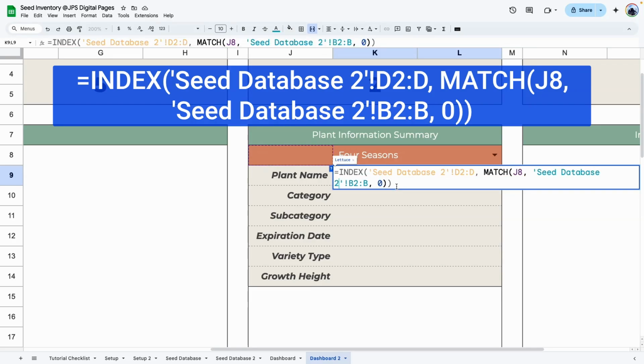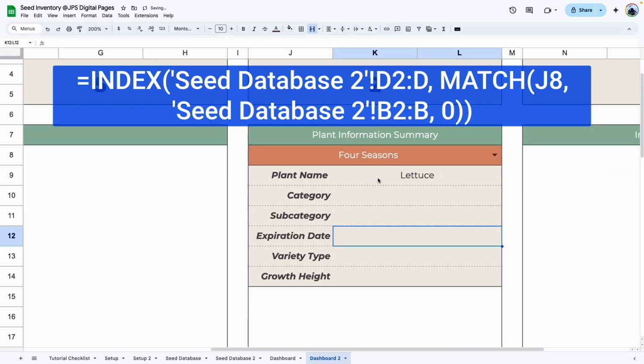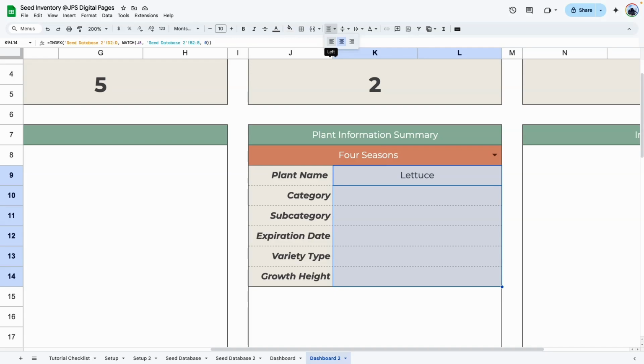Change the next one. And J8 is J8. So if you're not using the same cell location, here is where you're going to need to change things. I'm using the exact same one, so it should work. J8, all right, is right here. Seed database B2 is where I have the names that I've filtered into this drop down. And seed database D is where I have the plant name. So everything checks out. All I need to do now is hit enter, and it shows up here as lettuce. The Four Seasons is a lettuce variety.